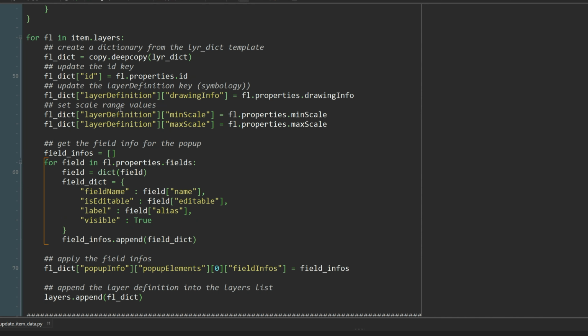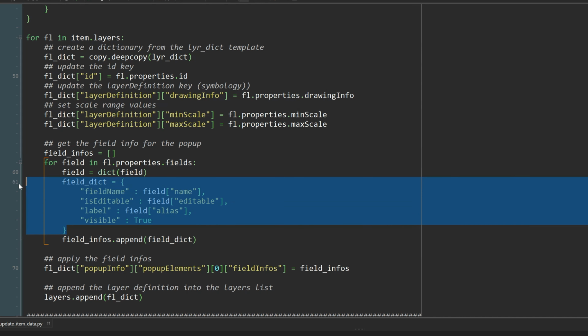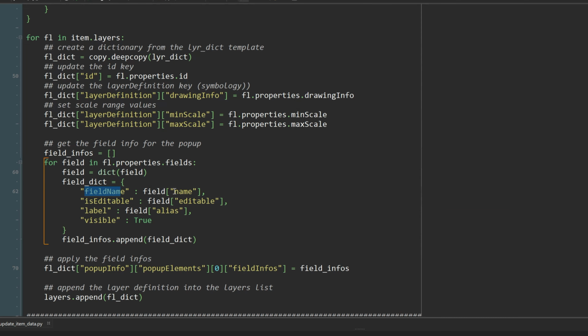We now want to sort out the pop-up. We create an empty list called field infos. We're going to iterate over each field in the feature layer. So for each field, we'll get the field definition as a dictionary, and we'll create our pop-up field entry. For our field name, we'll grab the field name. For is editable, we'll also get that from the field editable property. We'll set the label to be the field alias and visible to true. We'll then add each field info to our field infos list.